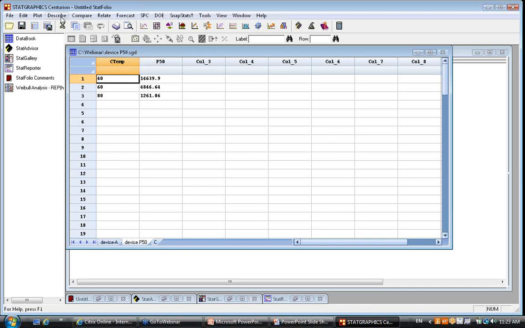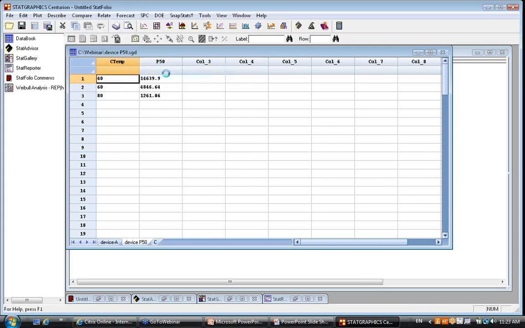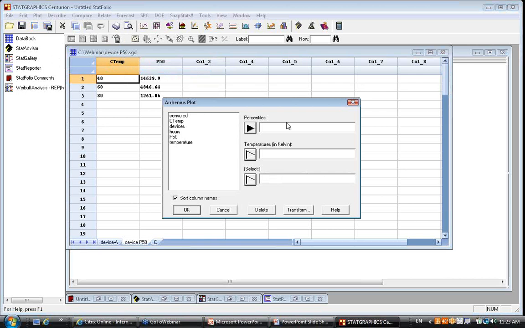To do that, we'll go to Describe, Life Data, Arrhenius Plots. It's going to be asking for two things. It's going to be asking for the percentiles, and I'll give it the column called P50, and it will ask for the corresponding temperatures, which are in C temp, only it wants temperatures in degrees Kelvin. So I'm going to have to type in here plus 273.15. So I've taken the temperatures in degrees Celsius and converted them to Kelvin.